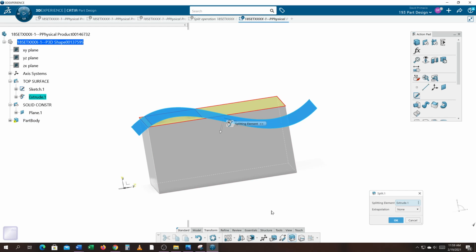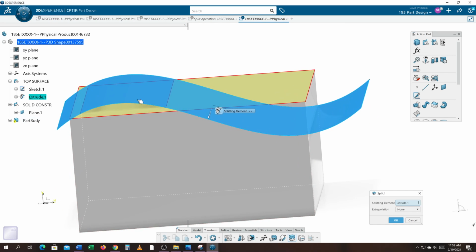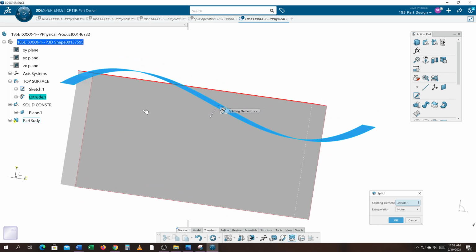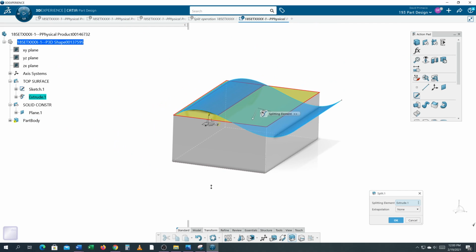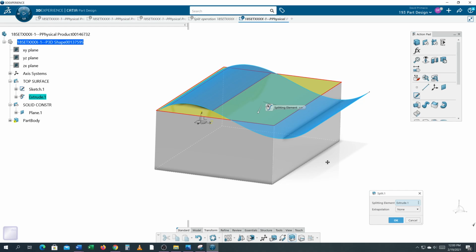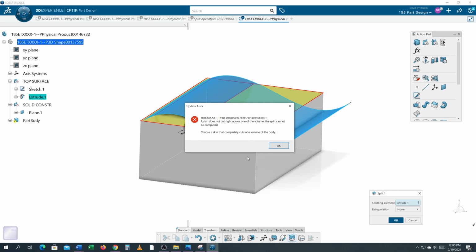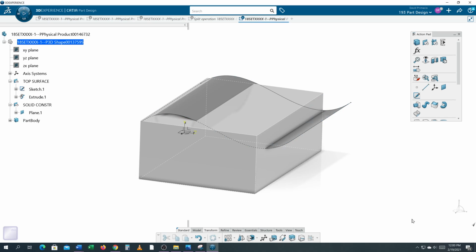I'll hit OK. I'll rotate this around. What it's trying to tell you is this solid has got a gap in here where there's no material to split. So as it goes up through here, there's nothing for it to keep down here on this side of the surface. The surface must split through the entire solid in order for that to cut the solid where the surface is. I can select OK all day long, and it's just going to keep telling me this until I finally give up and say, okay, let's cancel.